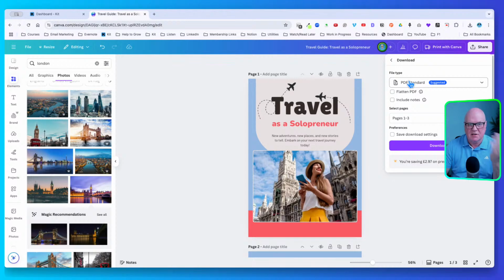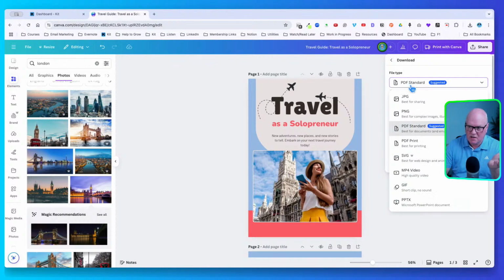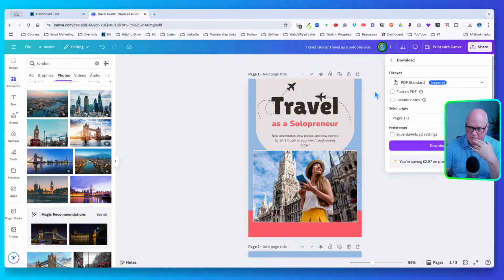PDF standard just means that the quality is good enough for sharing digitally. If you were going to send something to a printer, like get it physically printed, you would choose PDF print quality. We don't need to do that. And then essentially all you do is click the download button, and that will download the PDF document. Okay, so that's now downloading.